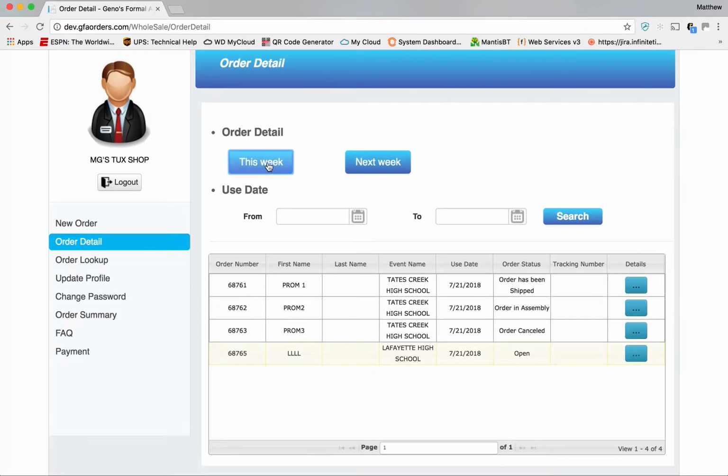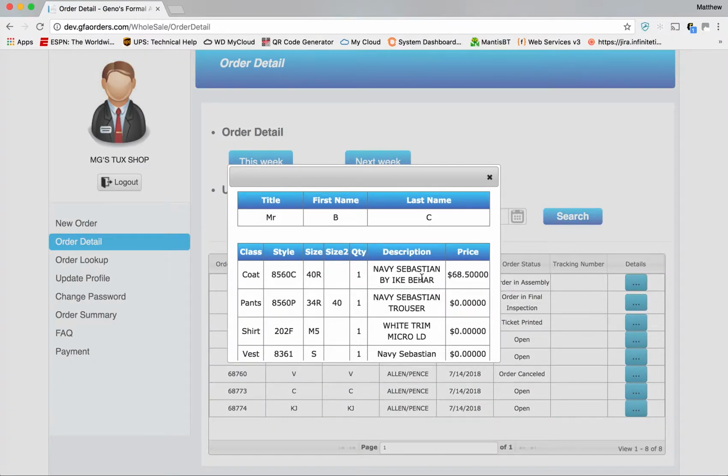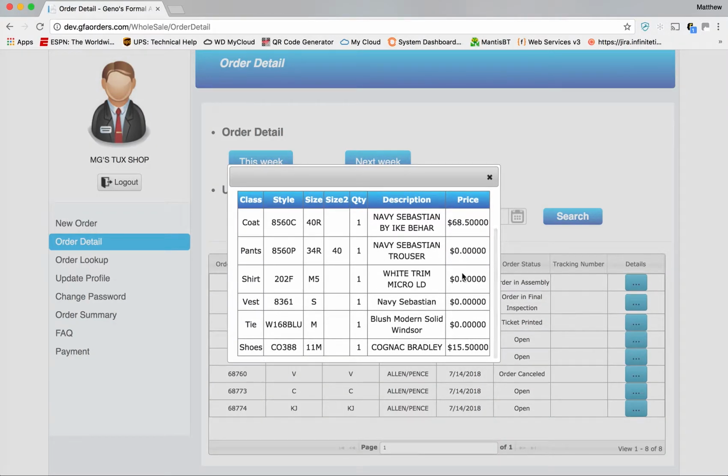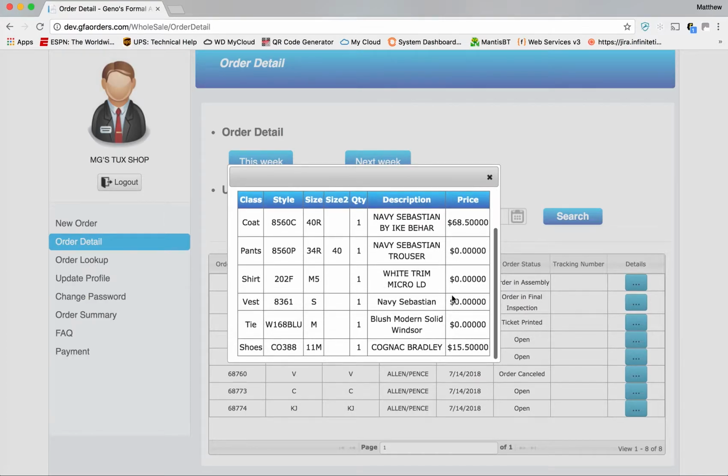Or you can look at this week, or you can look at any date range here, just to give you a snapshot view. You can click on the details of these and it'll show you. This is the one place in the details of these that'll show you what your actual cost is on these. So this will show you what's actually on the order and how much your price is on it.